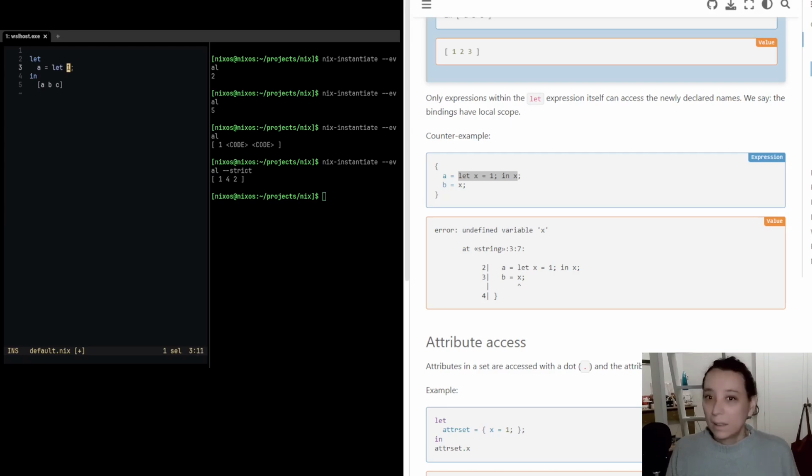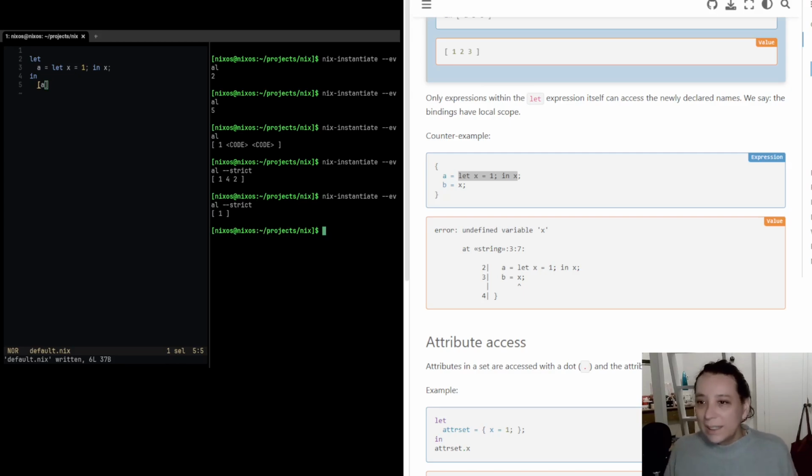Let x equals 1, and then we need the semicolon after x. And we need this semicolon, I think, to close out this a. Yeah, and now we can print out a list with just a in it. So it's a list with just a in it.